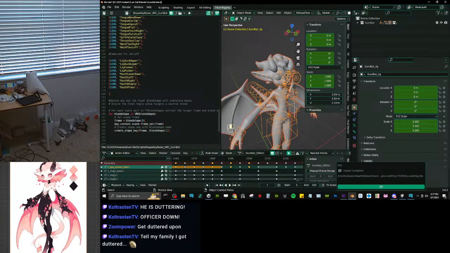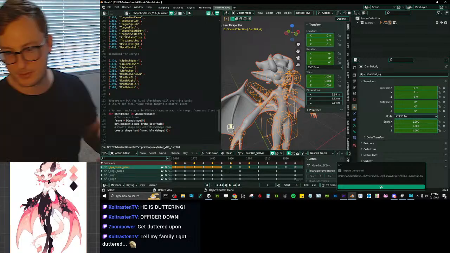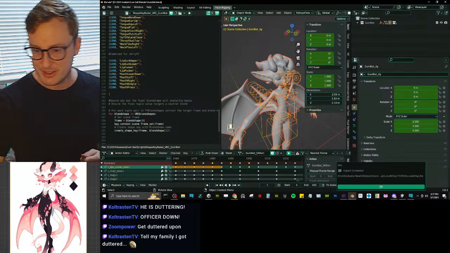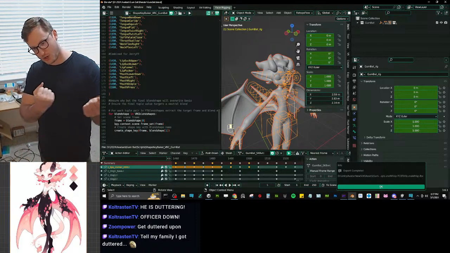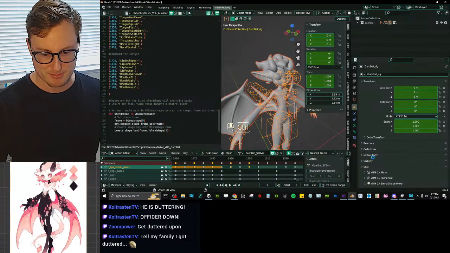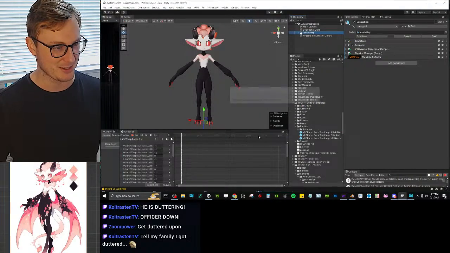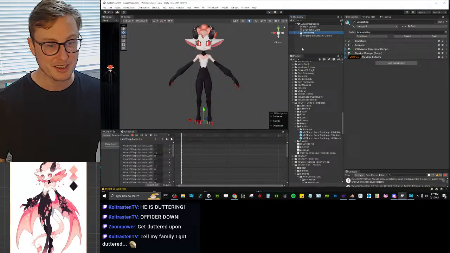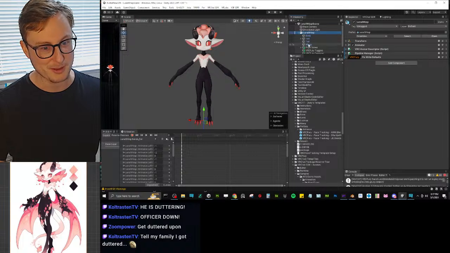Lux looked way too cuddly. He's dead. Officer down. I wanted to show off Lux and use her as a weapon, but she just looked so cozy. She just looked at me like, all right, I'll leave you alone.